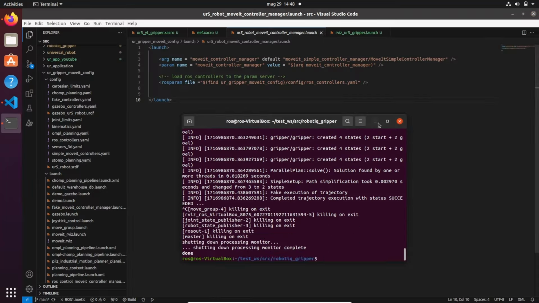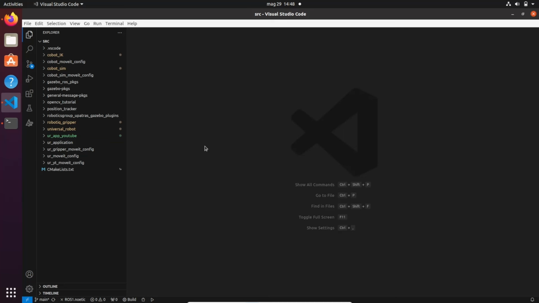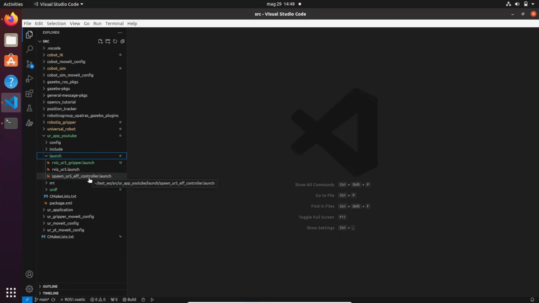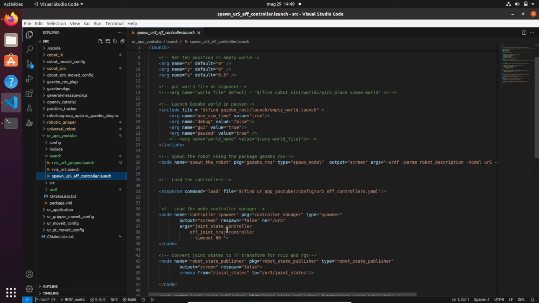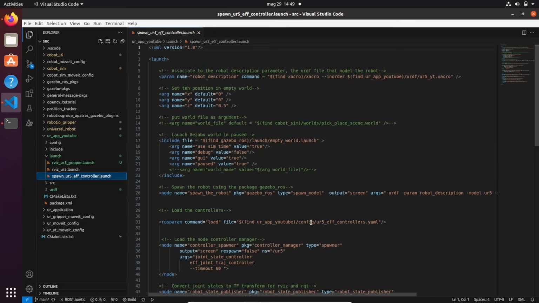So let's close it. And let's modify our package in order to allow the Gazebo ROS control to spawn the controller of the gripper as well. Okay, this is the launch file that we did last time. So what we will need to do here is to update this file and add the gripper controller that we have set up in MoveIt. So let's do it, and I would suggest always creating a new file.